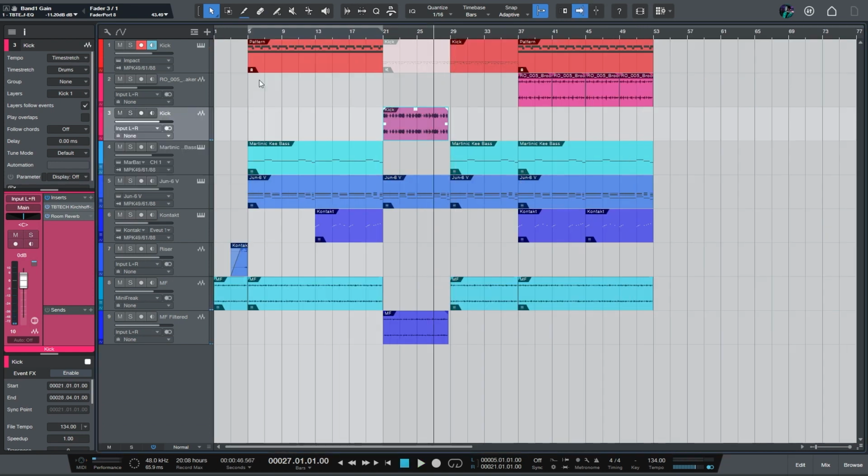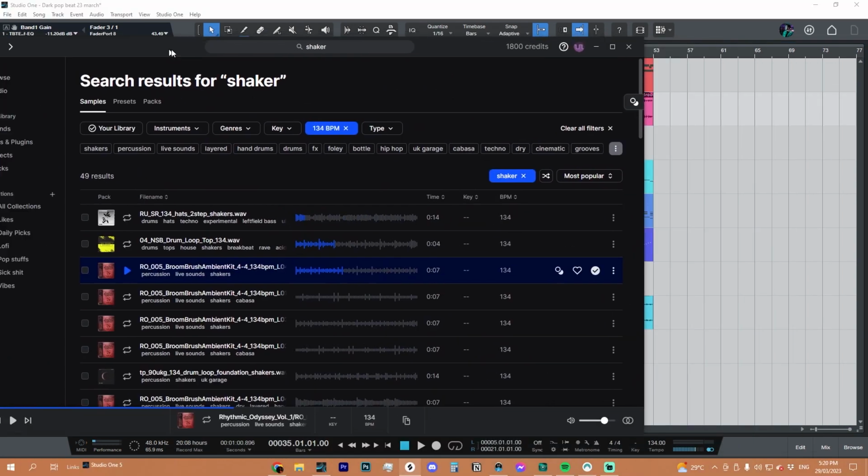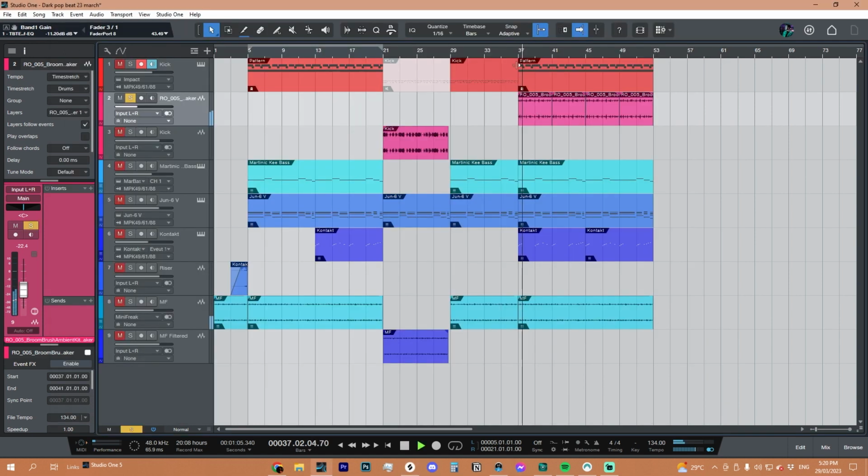And then finally, to bring it all together in the last chorus, again, terrible arrangement, I've got this shaker from Splice. I went into Splice and I typed in shaker, and then I went to BPM and I did exact 134. Then I just had to play, and this was in the top 3 for whatever reason. It sounds like this.